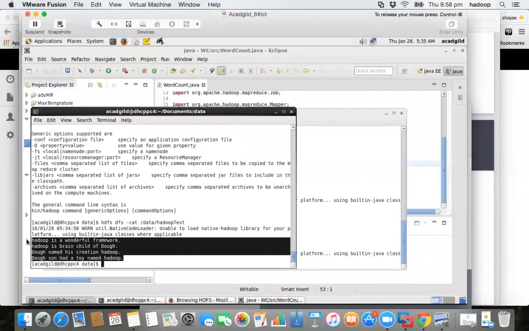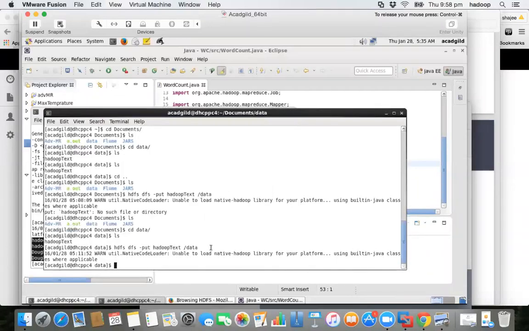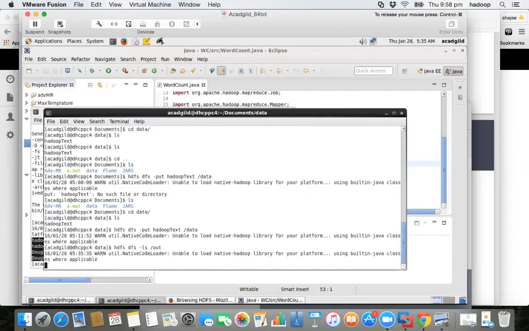It's going to count each of these words and then give you the result, and then store it into whichever file we mention. Okay, so let me delete this output file also. I think I have already created an output file. HDFS DFS -ls slash data. Oh, sorry, not slash data, I think slash out.